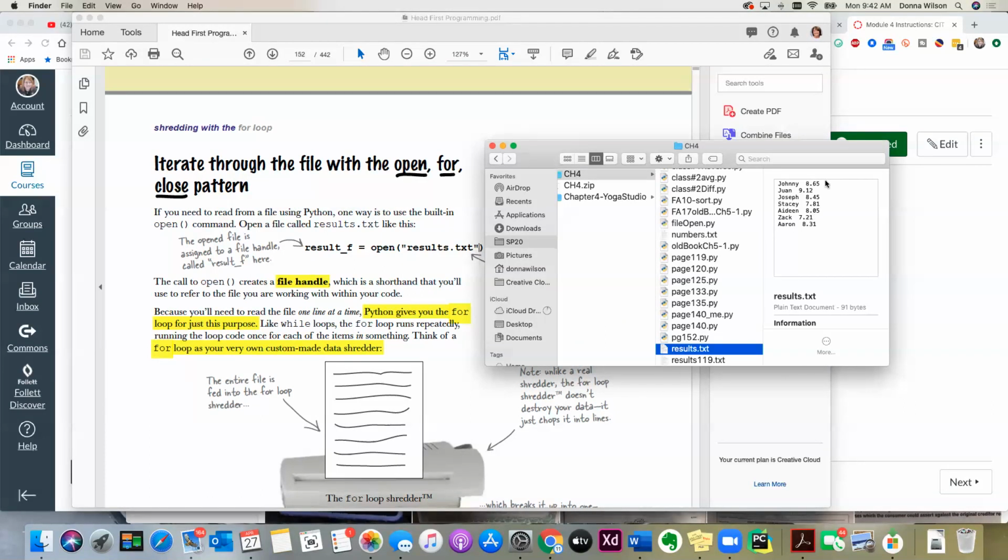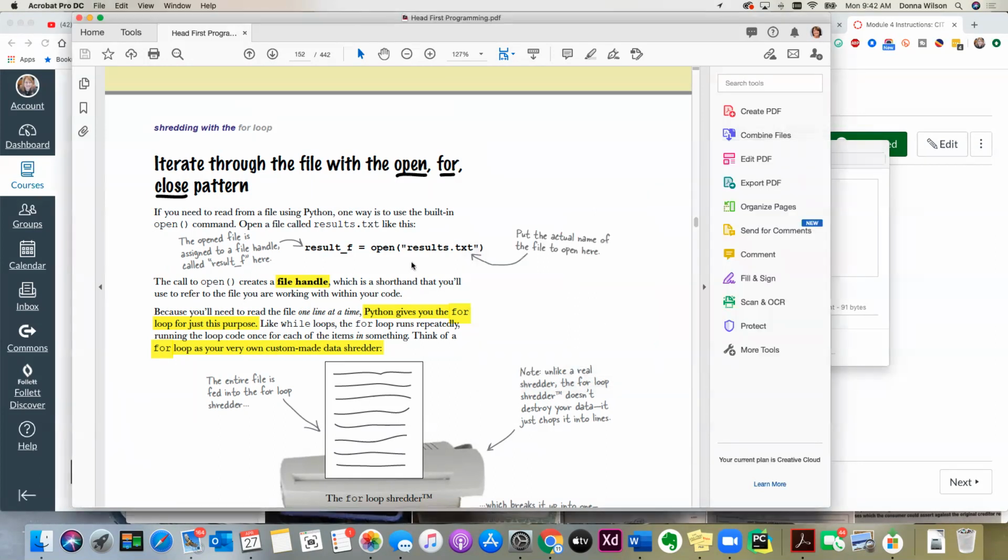But first, we're only interested in the scores. But this is exactly what the file looks like. And see, its name is results.txt. So what they do when they type it in is they just open, say, a text program like Notepad or something like that and create a text file with the data in it.